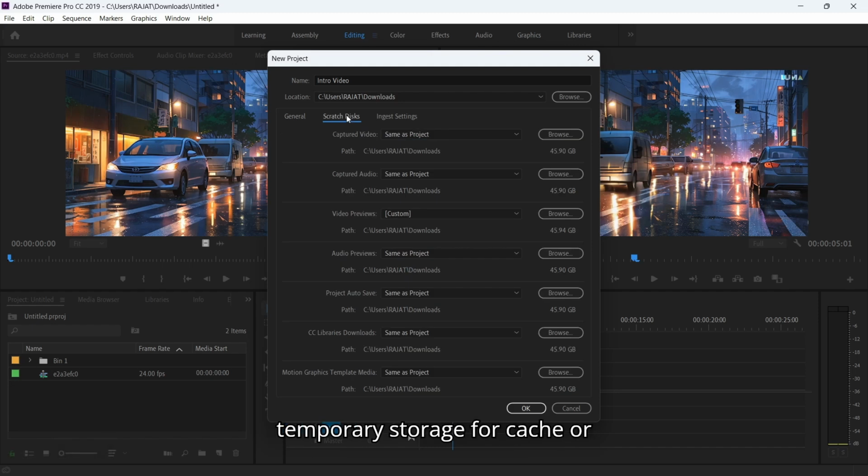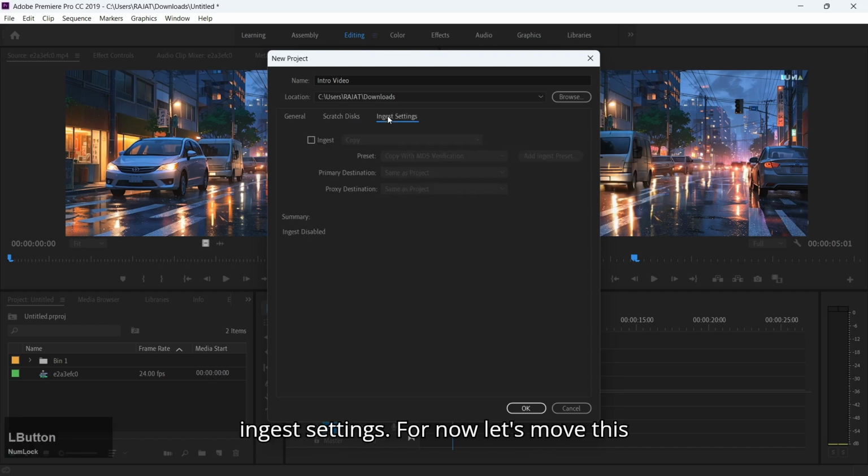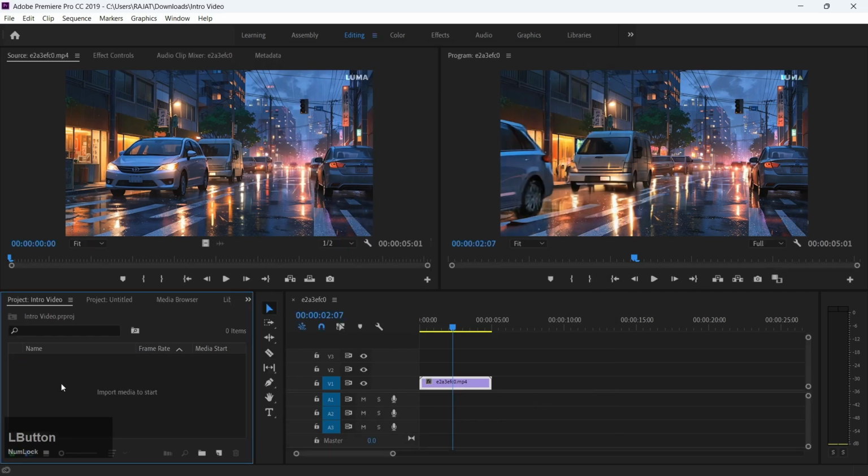Scratch disks are nothing but the temporary storage for cache or files when the software is running. So I'll leave the setting as it is. Ingest settings, for now let's leave these settings as they are. We'll cover ingesting media later in this tutorial. Once your settings are ready, click OK and Premiere Pro will create your project. The new project will show up in the project panel. Here is where we will store all our media.